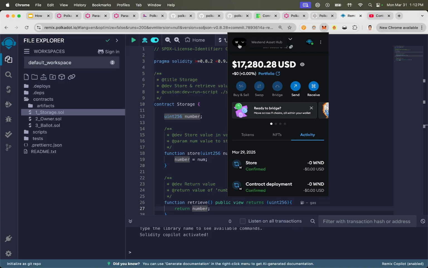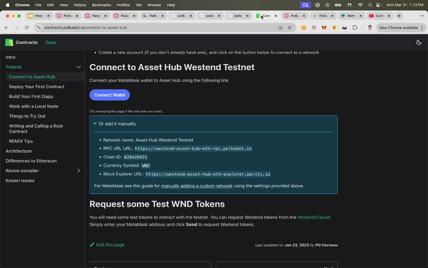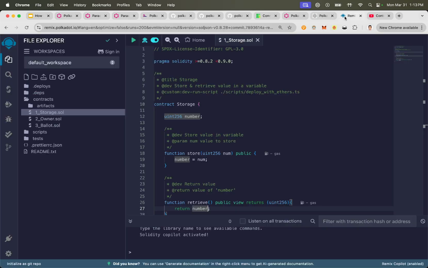If you want that information, you can go to contracts.polkadot.io. Everything that I'm going over is available in this tutorial here, as well as some architectural information. So you can see here's the information, right? You'd plug that in. There's the RPC URL. Notice that it says Westend Asset Hub ETH RPC. Okay, so that's all there for you, and that's what you'd plug in. Once you have that in there, then we can use MetaMask to deploy.